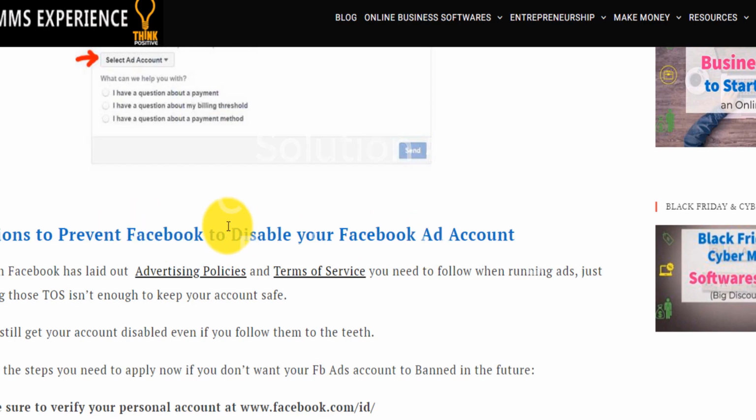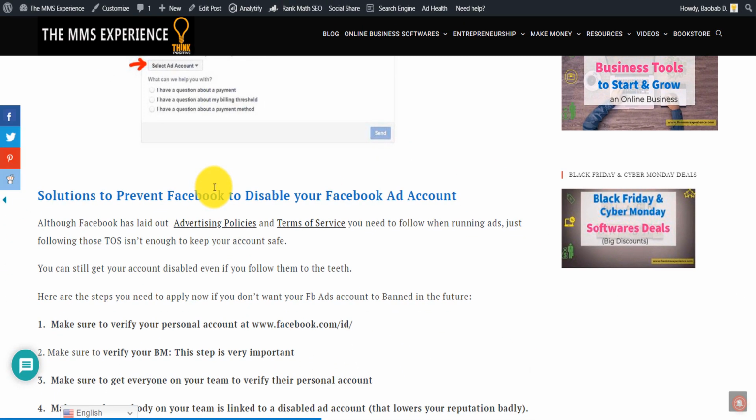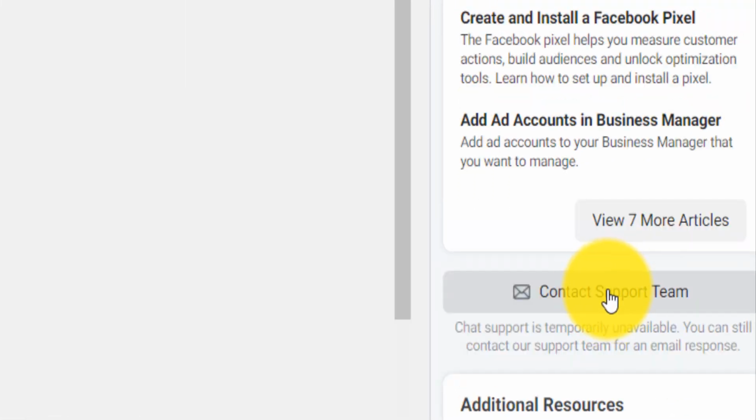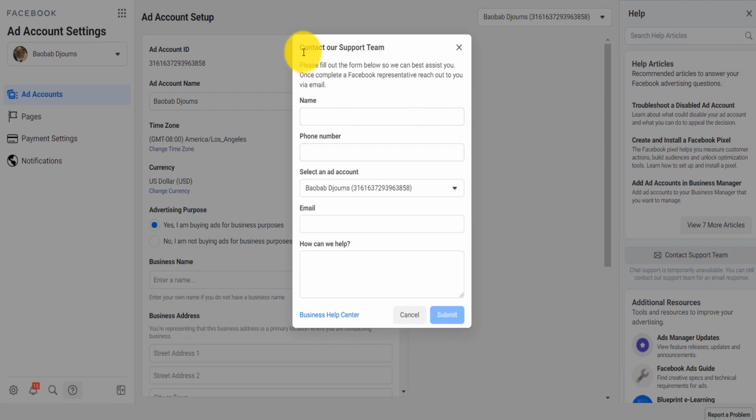I'm actually going to show you a fourth way, okay? If you go back to your business manager and then you click here on help center, this help thing will appear on the right. You see now here you have contact support team. You can click here on contact support team. This form right there will appear.